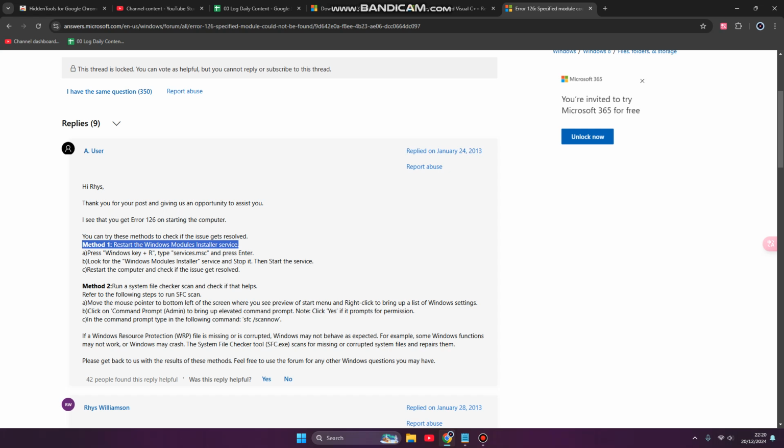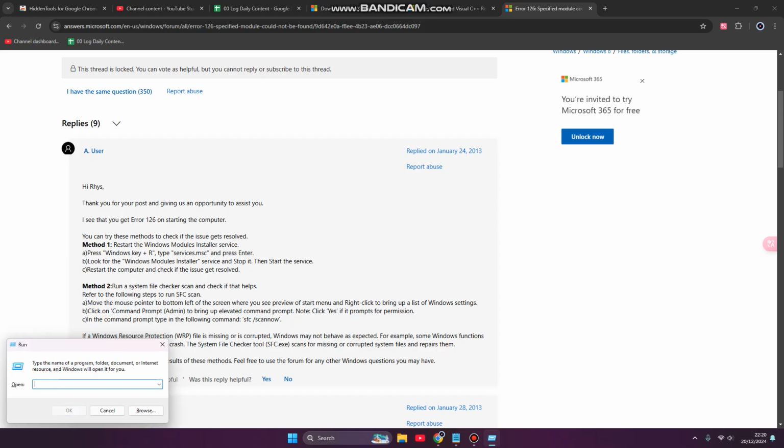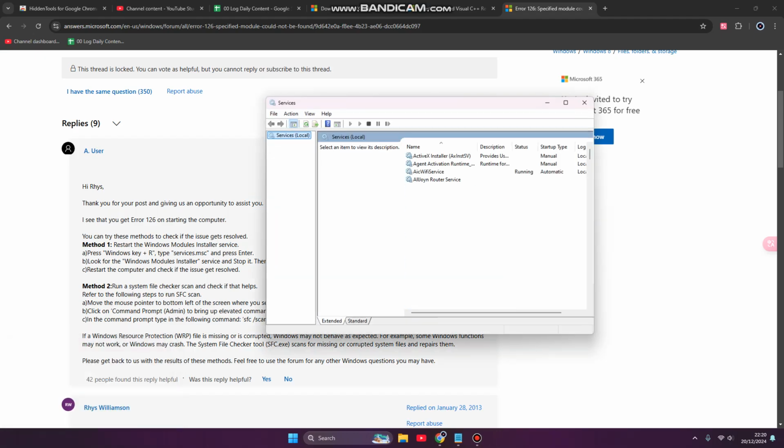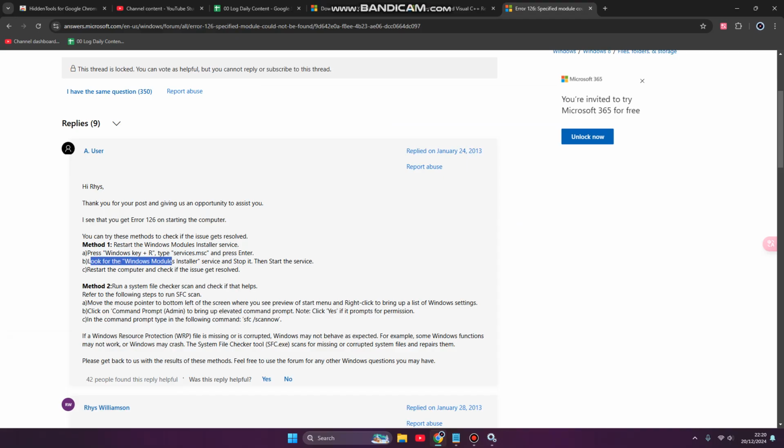So you can press Windows key and R, type services.msc. So let's start: Windows key and R key, and type services.msc. Now click OK. This is the Services window. Now you can look for the Windows Modules Installer service and stop it, then start the service. Restart your PC and check if the issue gets resolved.